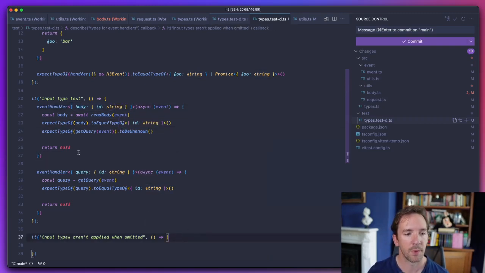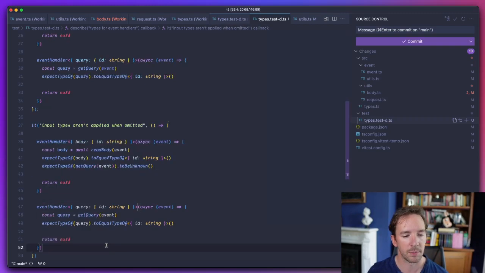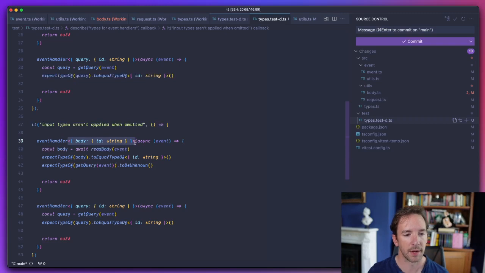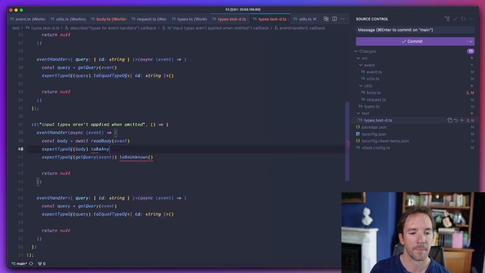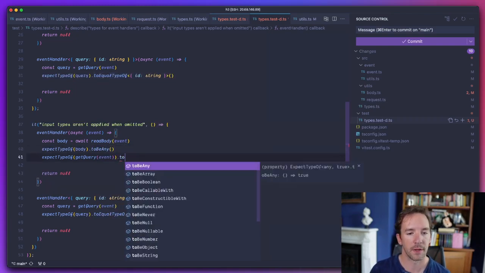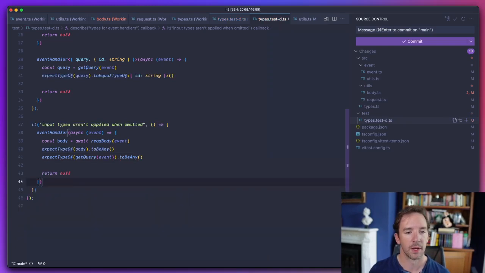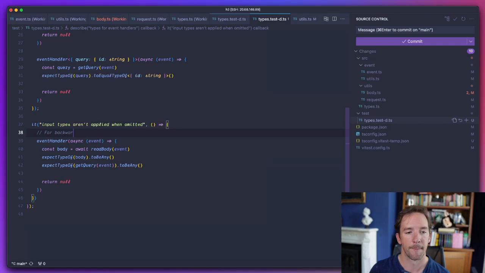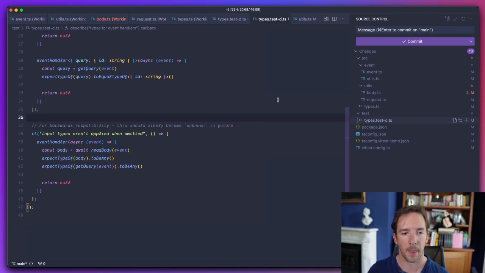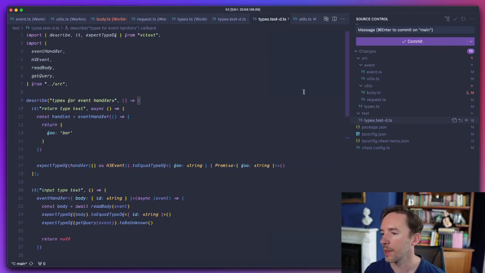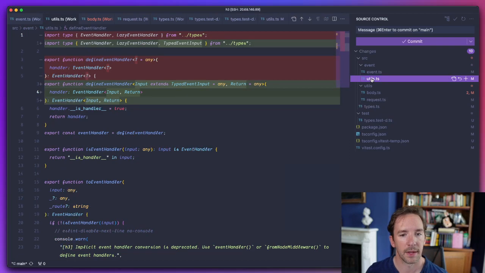So in this case, if we haven't specified it, we can write some assertions about those. So basically, if there is no generic applied here, then we want body to be any, and we want get query event to be any as well, because that's what they were before. Okay, there we go. So I keep on forgetting the bit that I need to address.